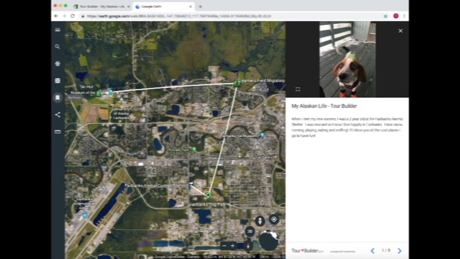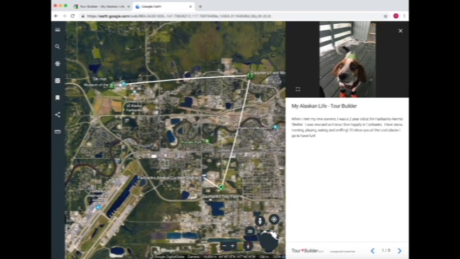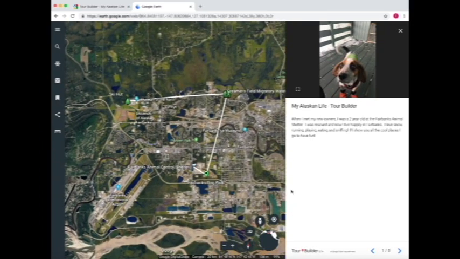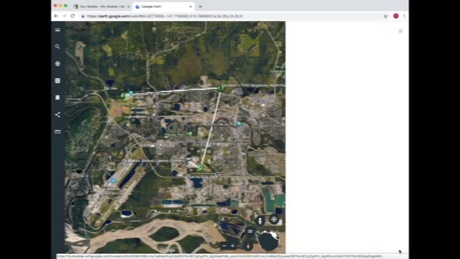So I've already done that, opened it in Google Earth, and it's zoomed in on my tour. So it starts out with an introduction. My Alaskan Life. When I met my owners, I was a 2-year-old at the Fairbanks Animal Shelter. I was rescued and now I happily live in Fairbanks. I love snow, running, playing, eating, and sniffing. I'll show you all the cool places I like to have fun. And so now we'll go through his tour of where he has fun.